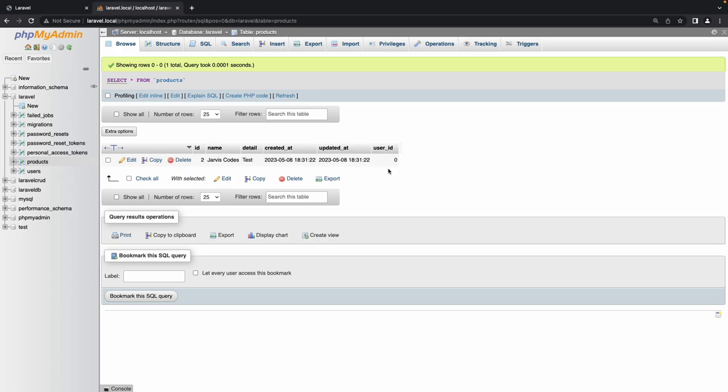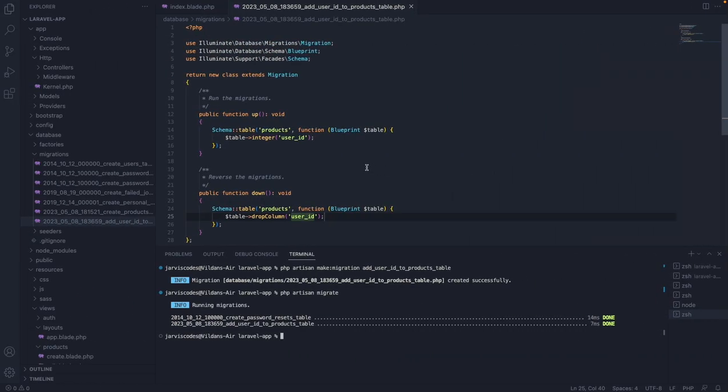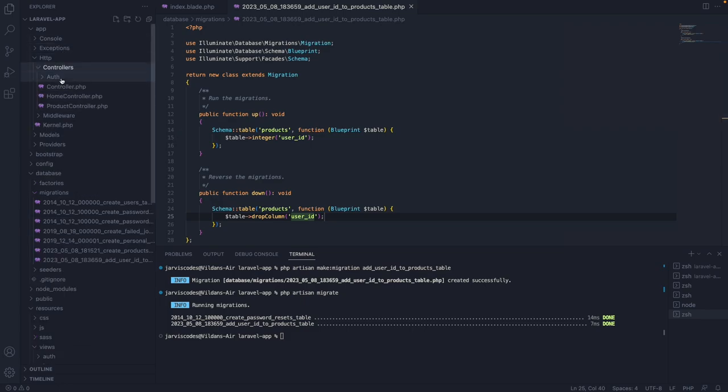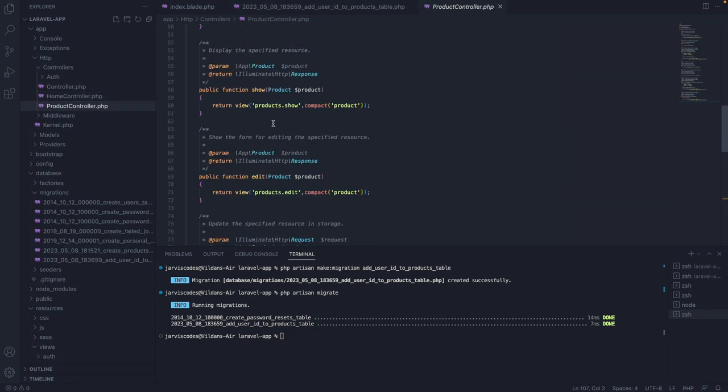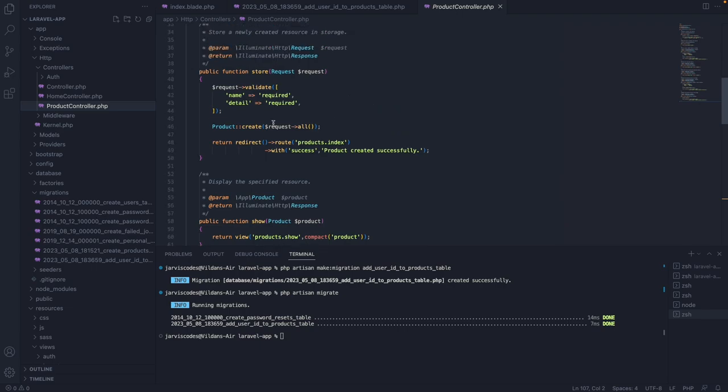And the reason why we're getting 0 is because when we created the product, we didn't have a value for the user ID, even if we were logged in as Jarvis Codes. So that is what we need to change. Now let's go back to VS Code. And then we need to go to the controllers, the product controller, and let's go to the store method.